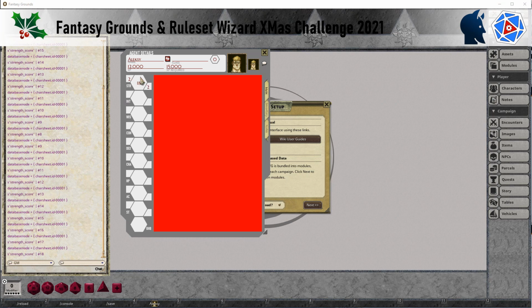So I've got these three fields for a stack of attributes. This is my actual score. At the moment it's set to 18. If I drop that down to, say, 15, we get a 1 in each of these two fields.